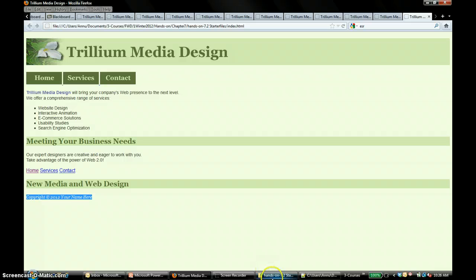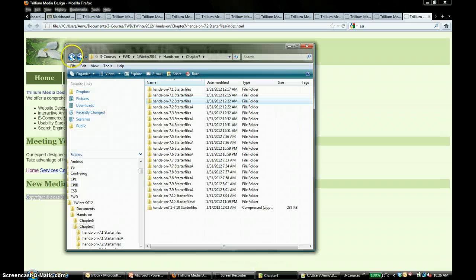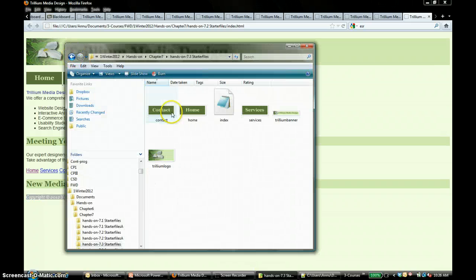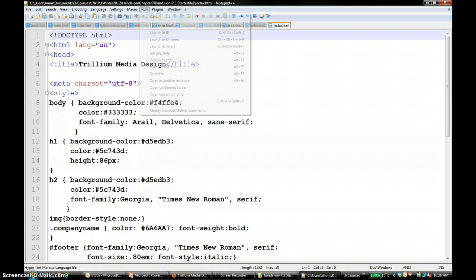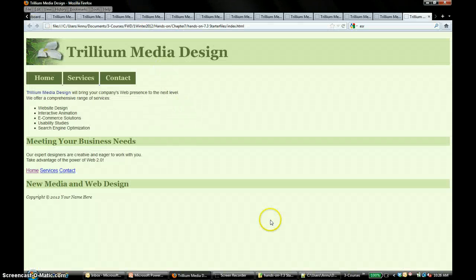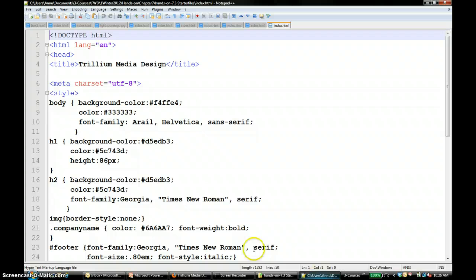Alright, now I'm going to go to hands-on 7.3. You can get the starter files from here, and I'm going to open that and see how the current page looks like. Okay, it's actually the continuation of what we are doing so far.